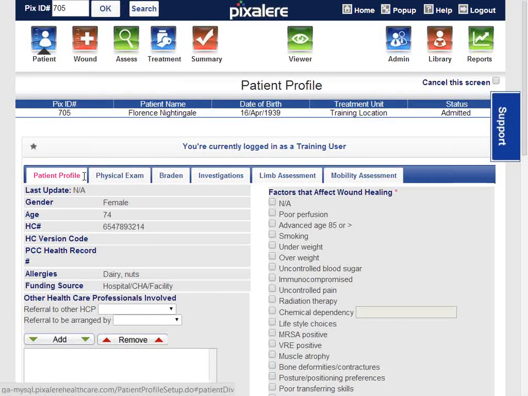As you can see, there are 6 tabs displayed on this page. They are Patient Profile, Physical Exam, Braden, Investigations, Limb Assessment, and Mobility Assessment. The only tab that has required fields is the Patient Profile tab. This training video will only cover the Patient Profile tab. Additional training videos will explain the other 5 tabs individually.